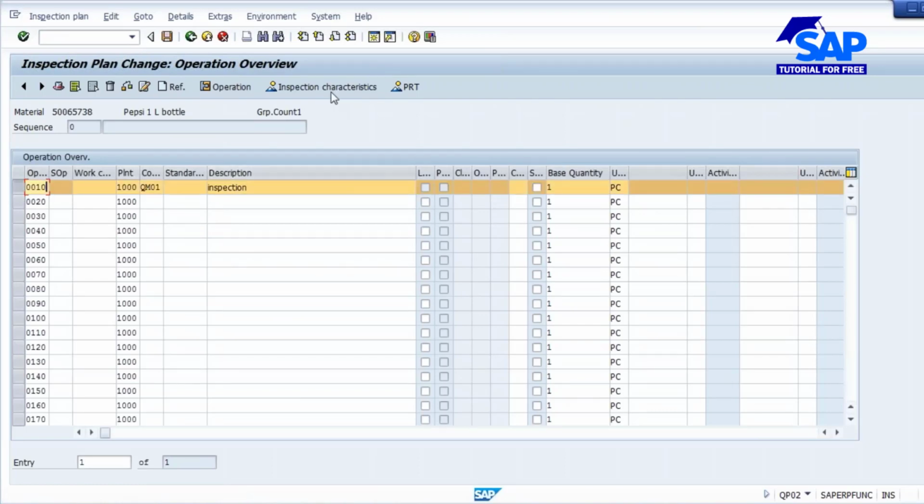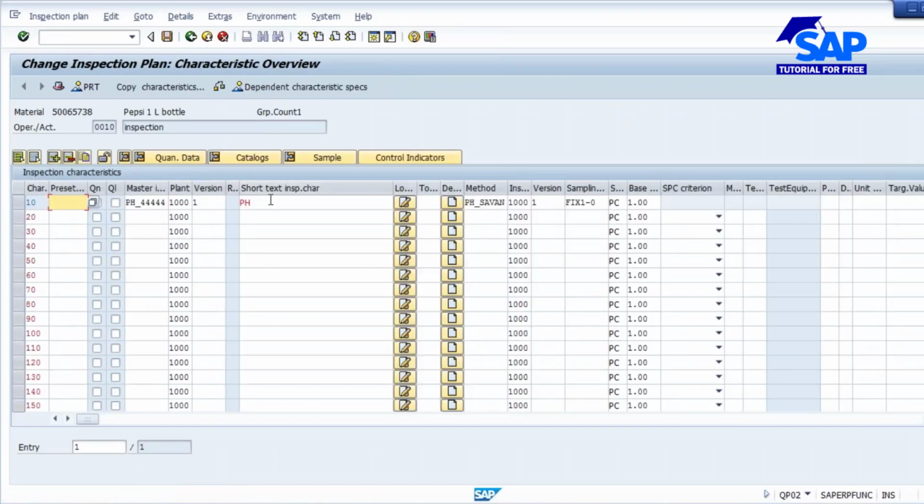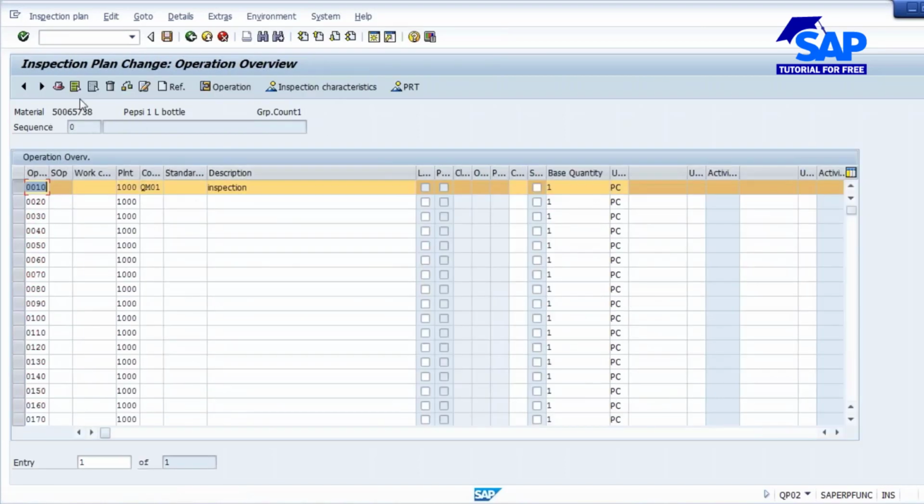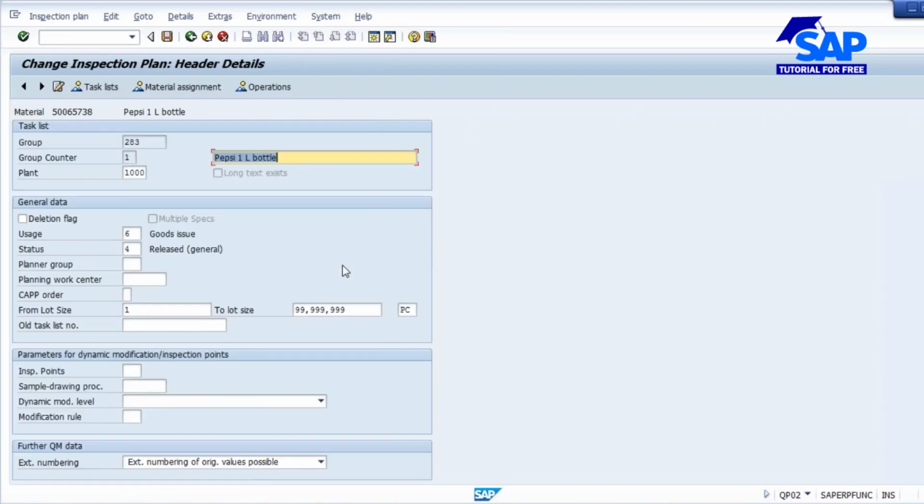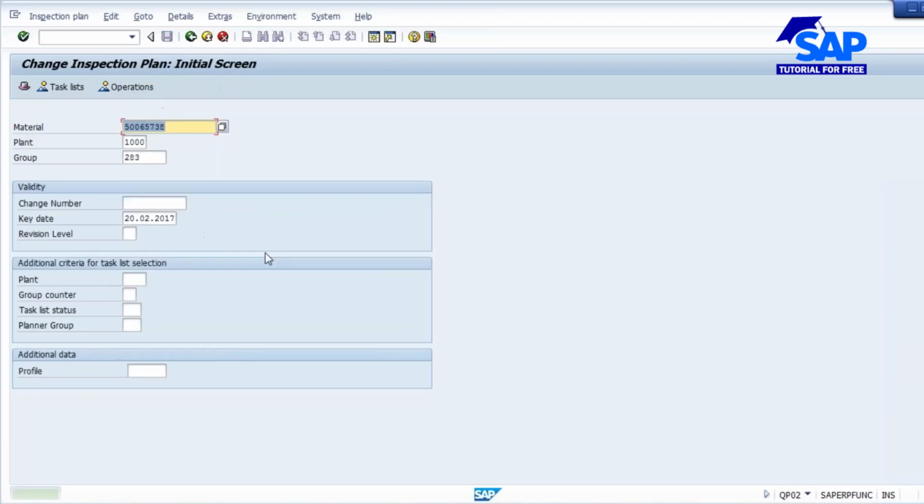Okay, for previous classes I created already. This is the PH I entered, it's already there. If you go to the header, I'll change the usage to 5, goods receipt. It's already in place, so no need to create a new inspection plan. So I'm saving this. Now let's create a production order.